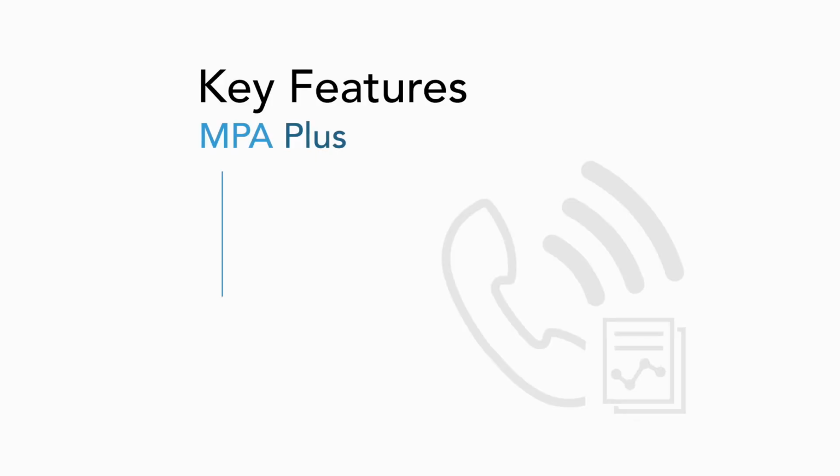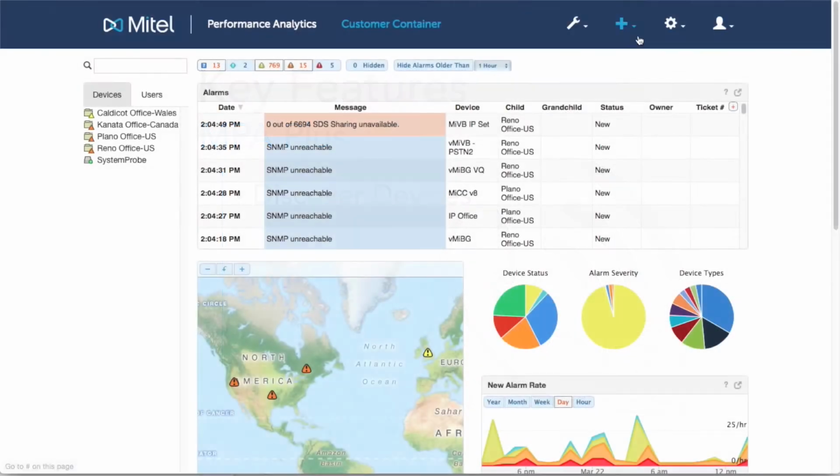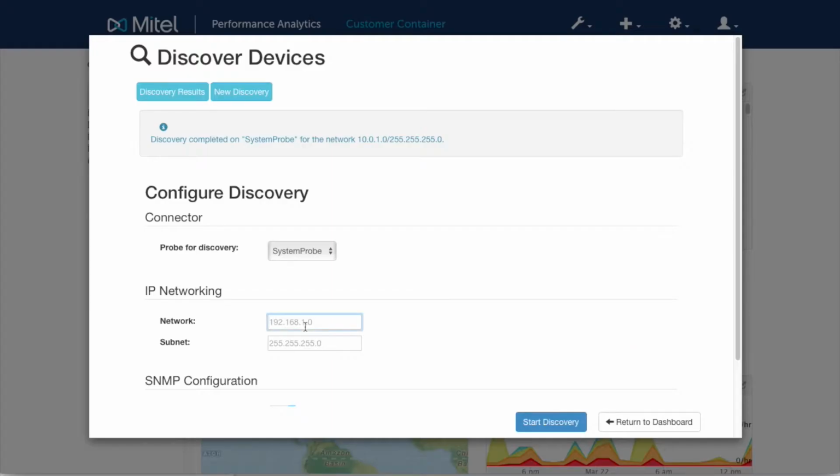Now that we have a good overview of MPA, let's take a look at some of the more advanced features of MPA-Plus that make it easier to manage large enterprise networks with multiple nodes. MPA-Plus can scan your network and automatically identify devices to be monitored. You can then add and configure multiple devices for more efficient provisioning.